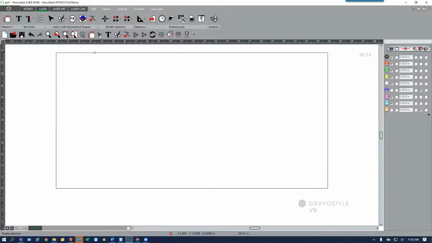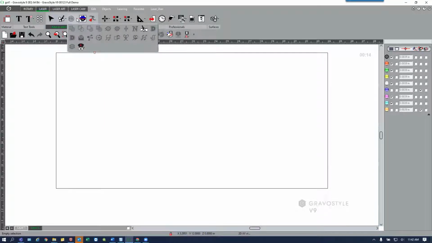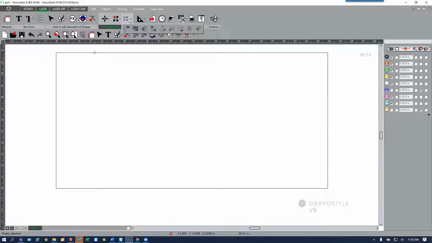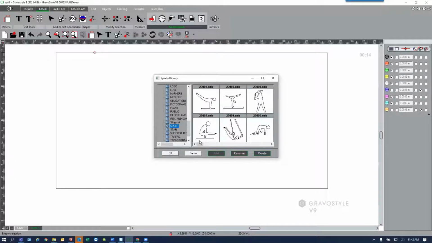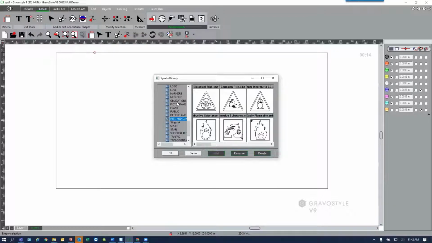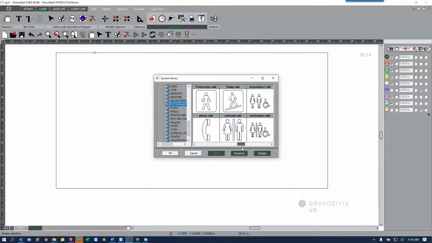Okay. In the selection mode, I have, of course, our drawing tools, our special effects tools. We have our alignment tools, transition tools, duplication tools, all up here. Our symbols library is over here in this icon. The symbols library has been greatly expanded to give you additional graphics, logos, and just tools that you can use for your everyday production. The safety, risk, danger, pictograms libraries have been greatly enhanced in this version as well.